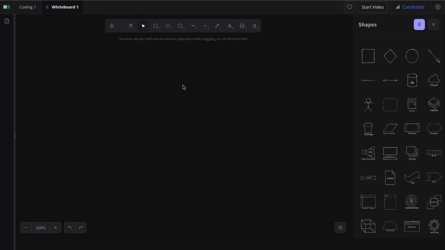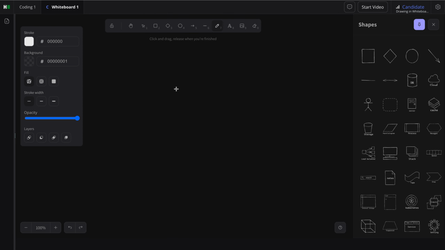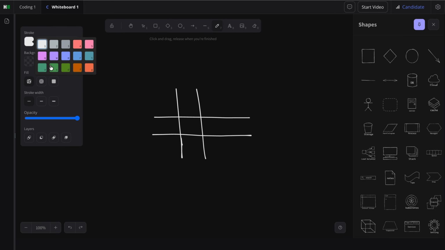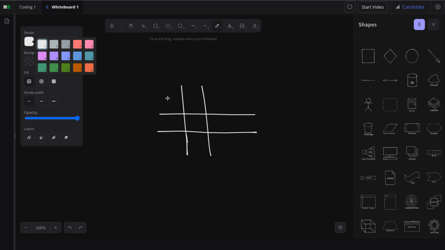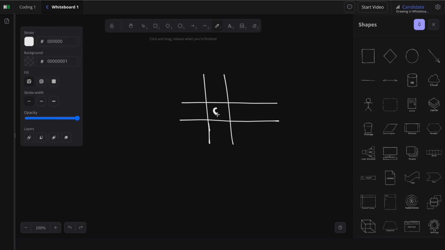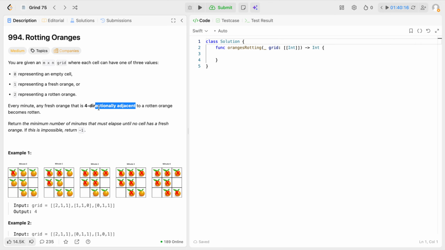Let me just pull up my whiteboard. I'm assuming if we have an orange, let's say, in here, and then we have 4 rotten oranges, 1, 2, 3, 4, then this one will become rotten as well. That's what I think it means.